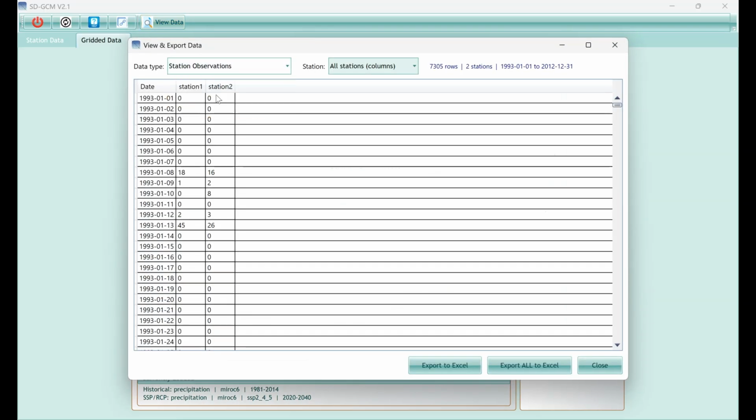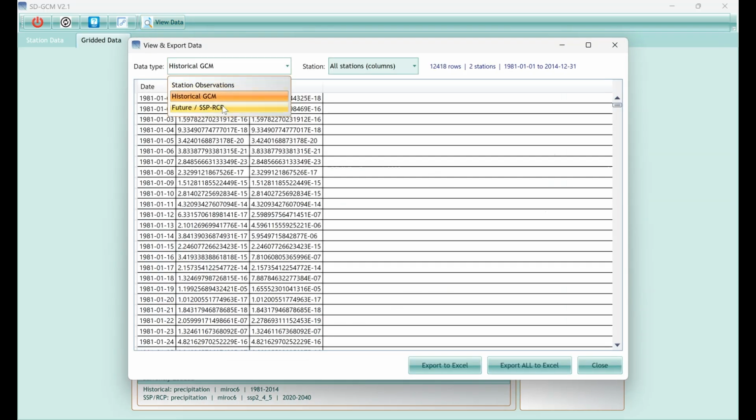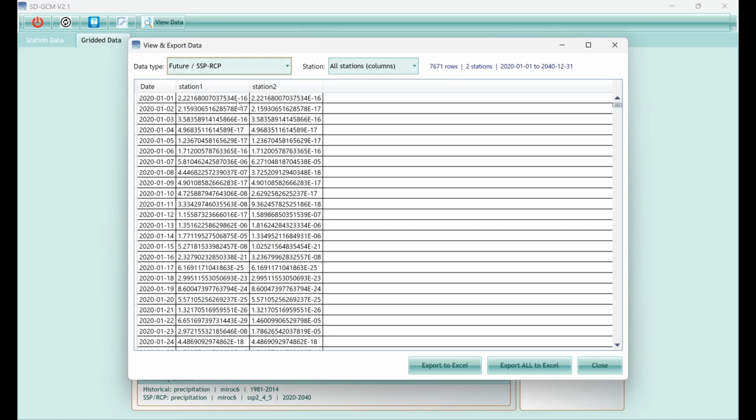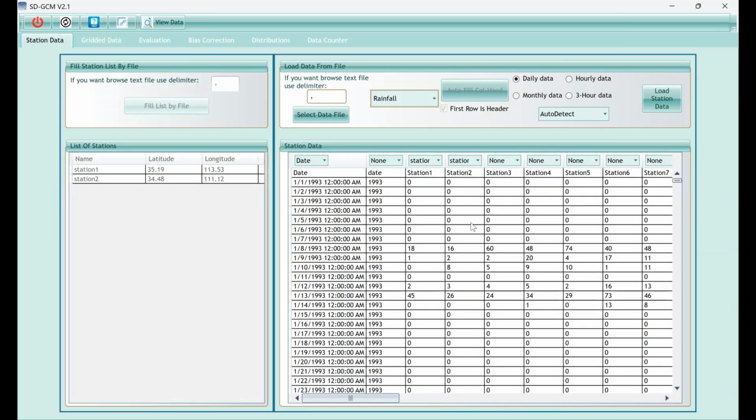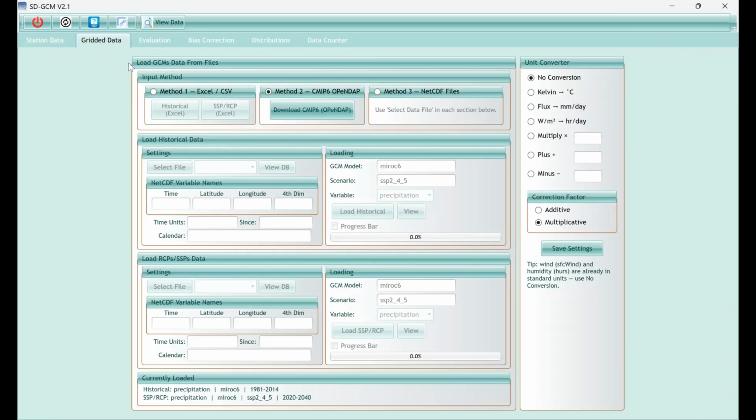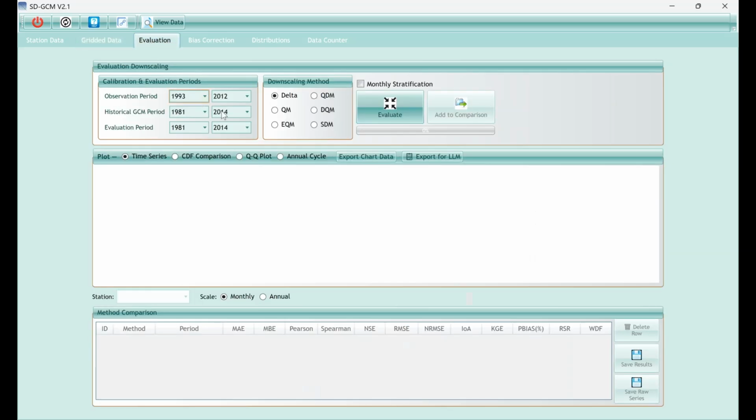From the top toolbar, open the View and Export Data window to browse and export any dataset loaded in your project. Your observed station precipitation data is in millimeters per day, while the downloaded CMIP6 precipitation data is in flux units. Before applying bias correction, you need to convert the GCM data to millimeters per day, so both datasets use the same units. Since we're working with precipitation, select the multiplicative correction factor, then save the settings. Now the tool is ready to evaluate methods.